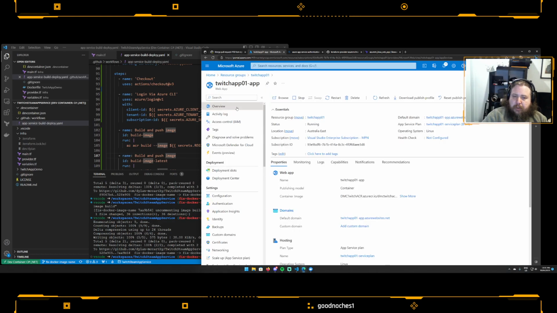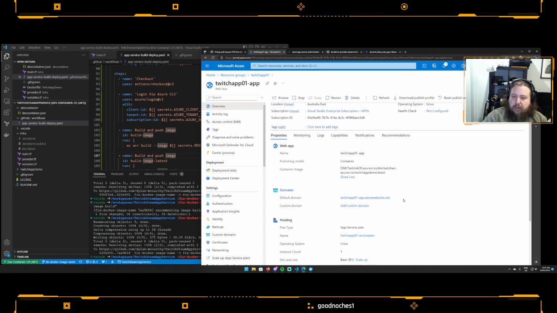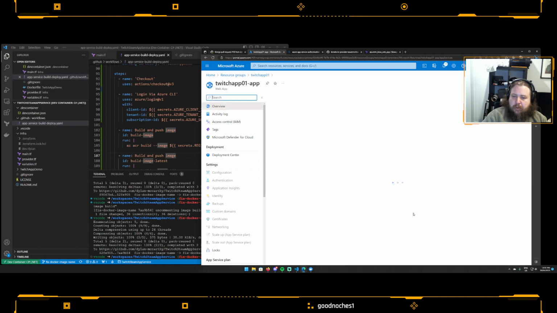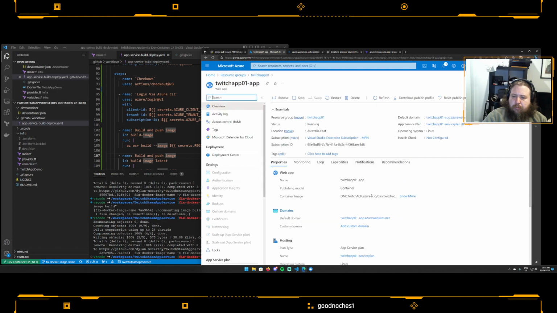Okay, so let's go back to here. We know that still on latest here. Don't know why the container image is showing that. That's a bit funny, but let's just not sure what's going on with that, but the app is still running, so that's fine.